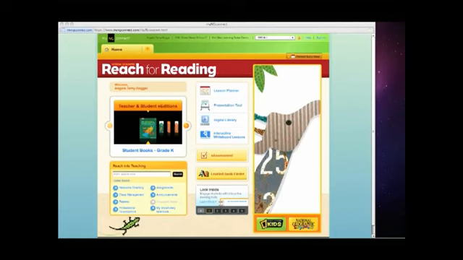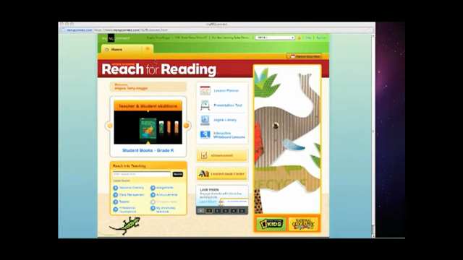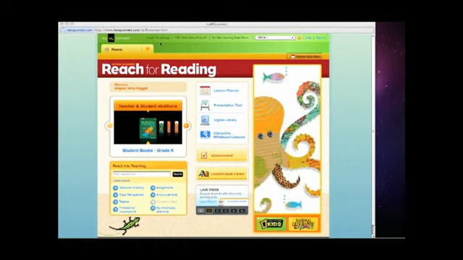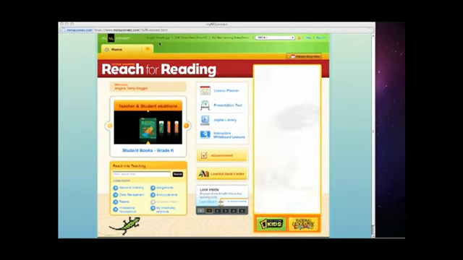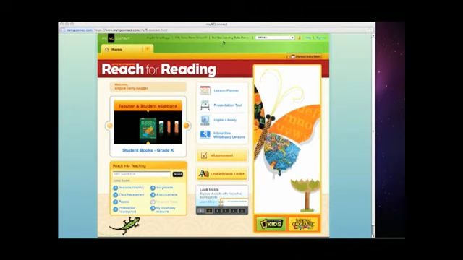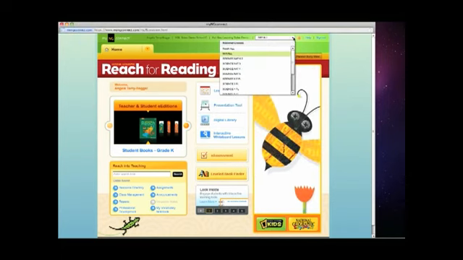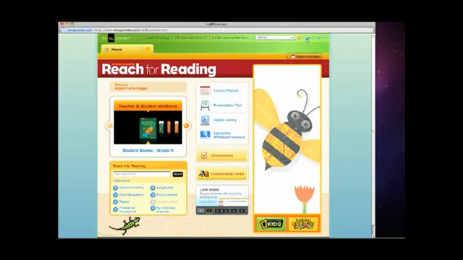This is the home page for Reach for Reading. The banner at the top shows your name, your school, as well as your district. If you are teaching more than one level of Reach for Reading, you'll find the additional levels here. There's a help button and the opportunity, of course, for you to sign out of this website.